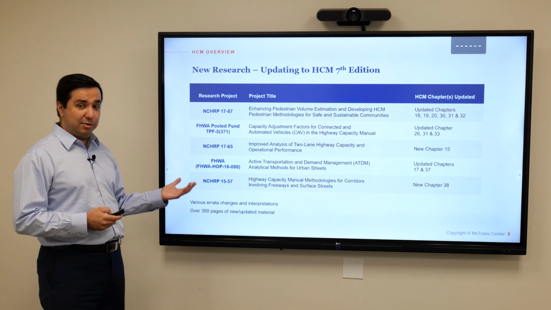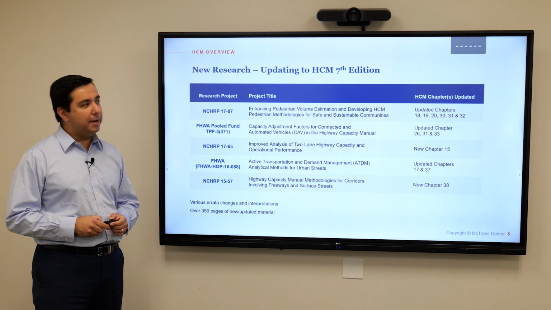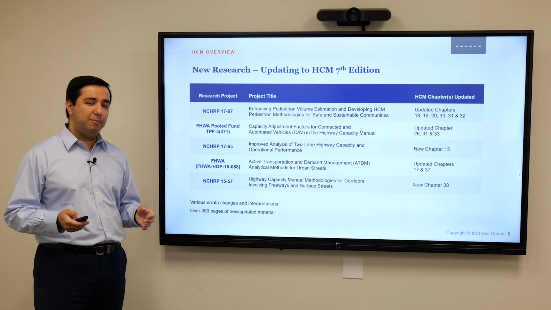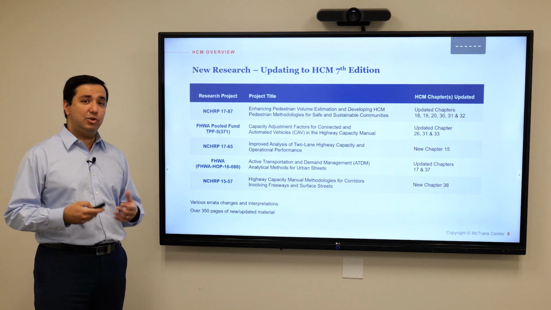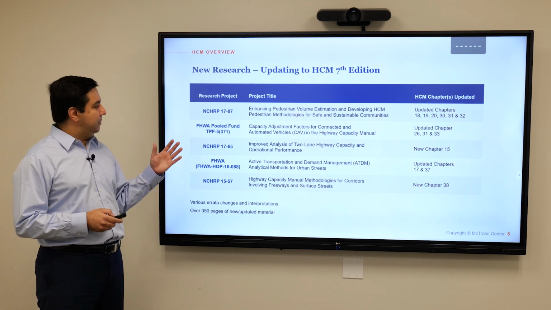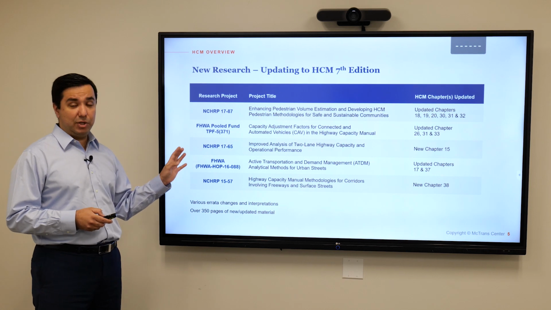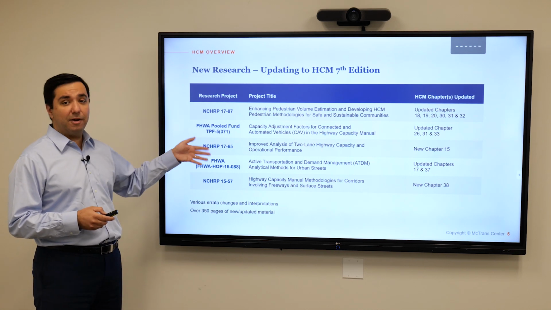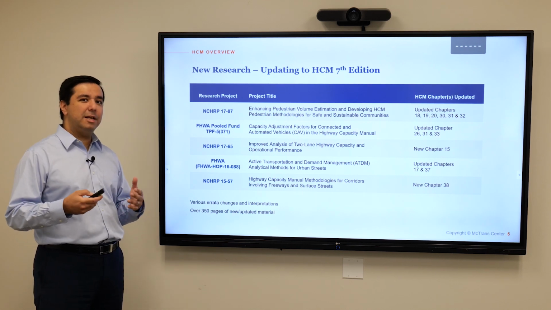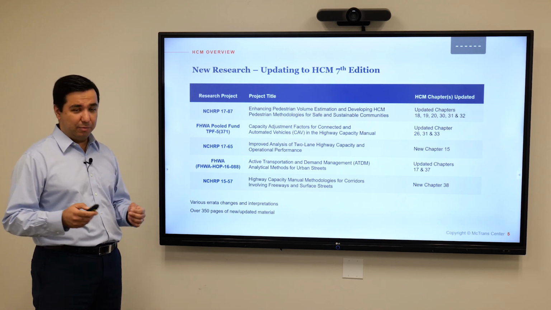So here on this slide, I'm showing a snapshot of what's new in the Highway Capacity Manual. In the 7th edition, over 350 pages of this manual have been changed. So it's a significant change in the content with respect to the 6th edition of the manual. There are 5 big research projects that have contributed these changes to this manual. Of course, other than these 5 projects that I'm listing on this slide, there are some errata and corrections that have been identified since 2016, and they have been updated in the 2022 release as well.